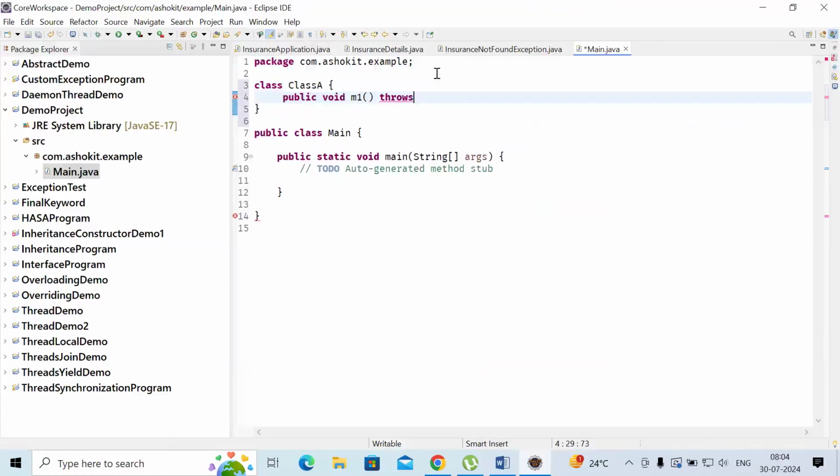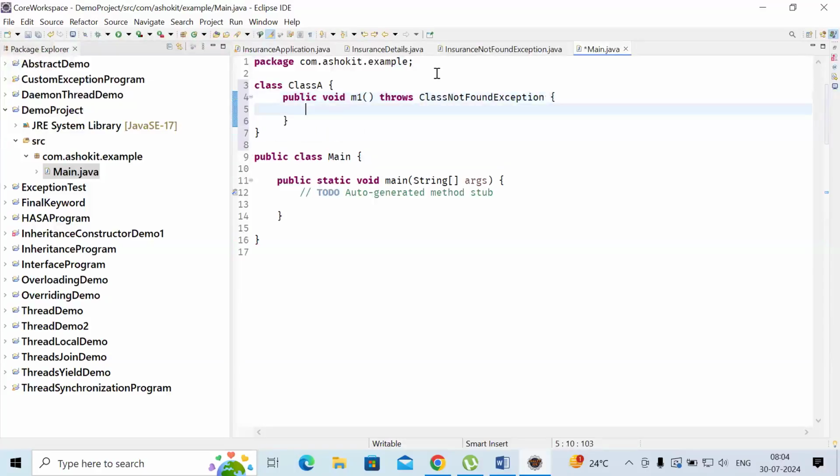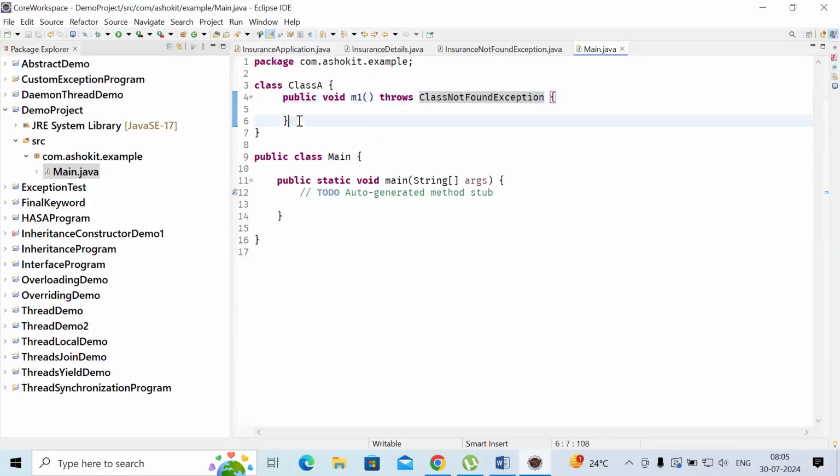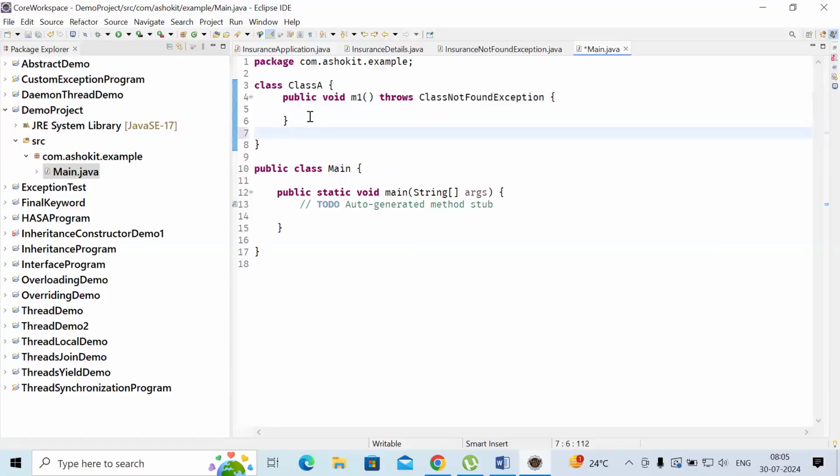Throws, let's say, class not found exception. Could you tell me whether class not found exception is a checked exception or an unchecked exception? I have given a list, and in that list I have also mentioned this exception class name. Checked. Yes, it's a checked exception.